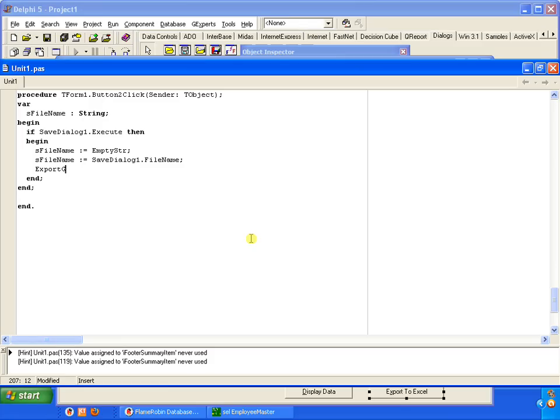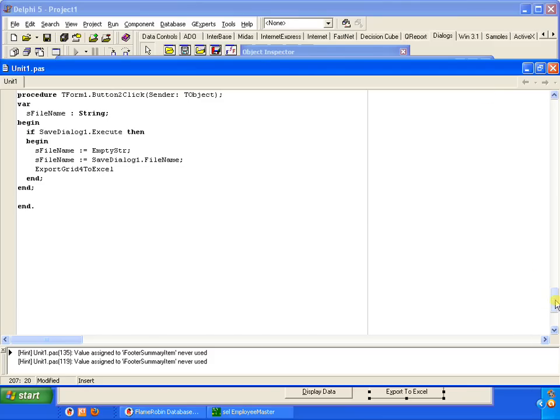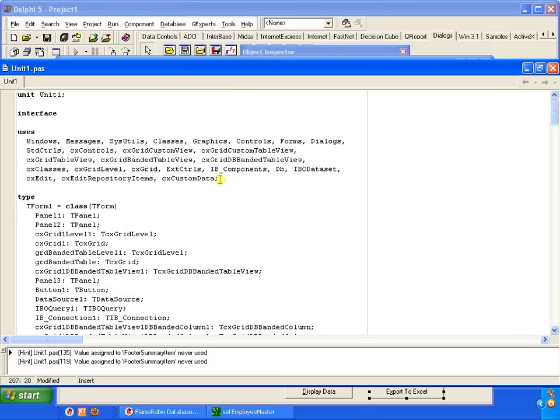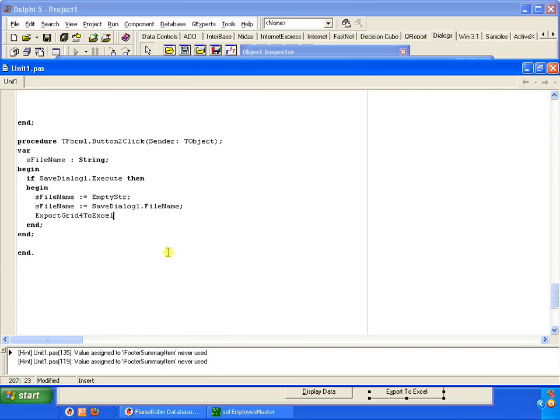Now you need to export, so you could write one export grid to Excel. I think this is the name. Just press the F1 key. Yes, the function name is the same. This is the unit name. You need to copy the unit name and provide it here, so you would not get any compile time error. So we will see what parameters are required for that.